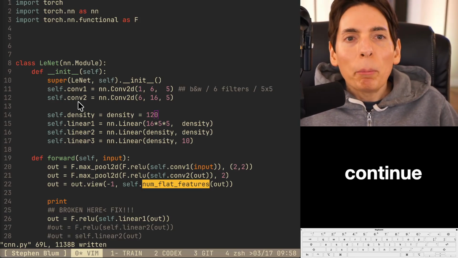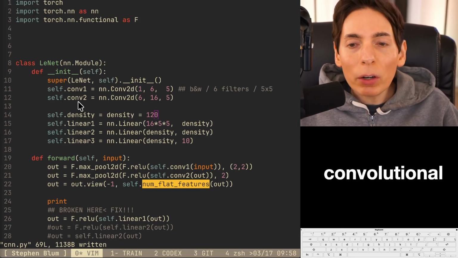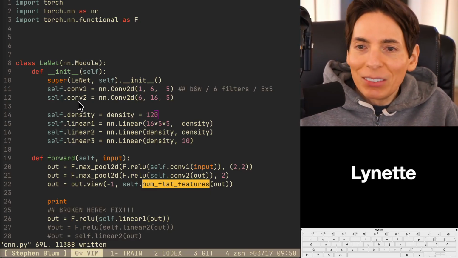We're going to continue our PyTorch convolutional neural network. We're going to build a LeNet. It's going to be great.